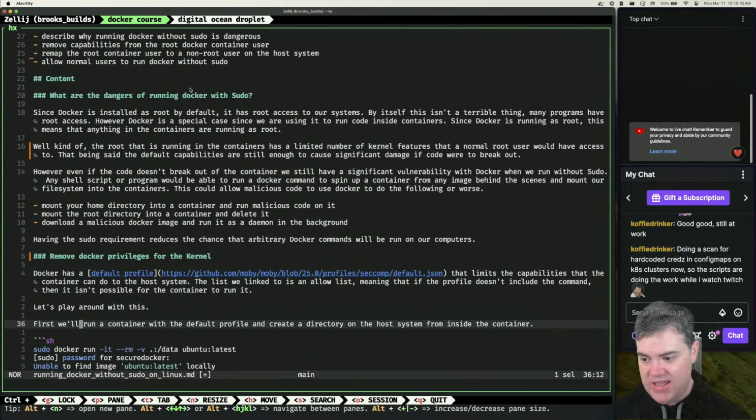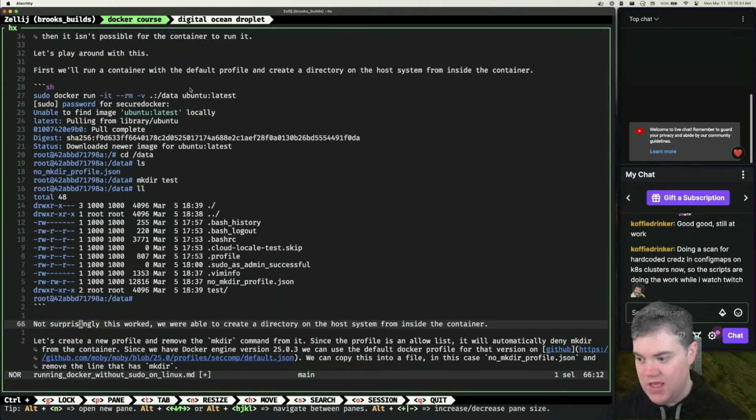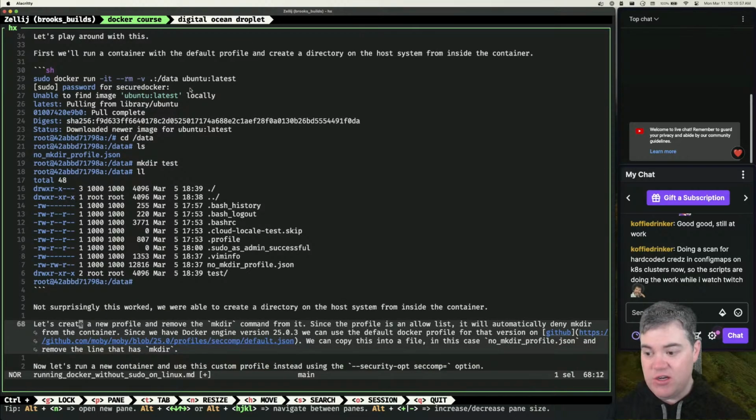First, we'll run a container with the default profile and create a directory on the host system from inside the container. Not surprisingly, this worked. We were able to create a directory on the host system from inside the container. Let's create a new profile and remove the makedir command from it. Since the profile is an allow list, it will automatically deny makedir from the container.